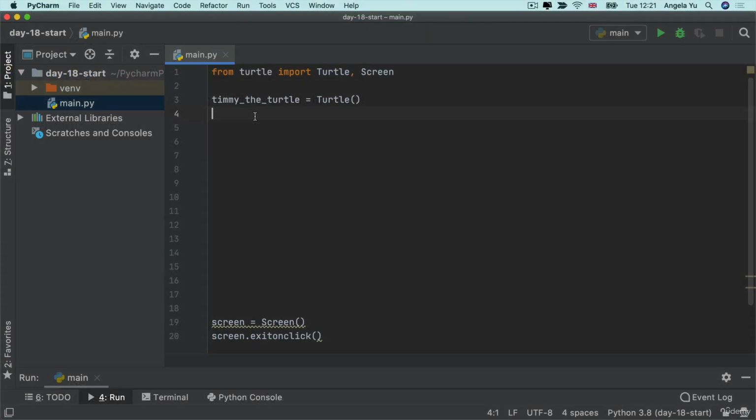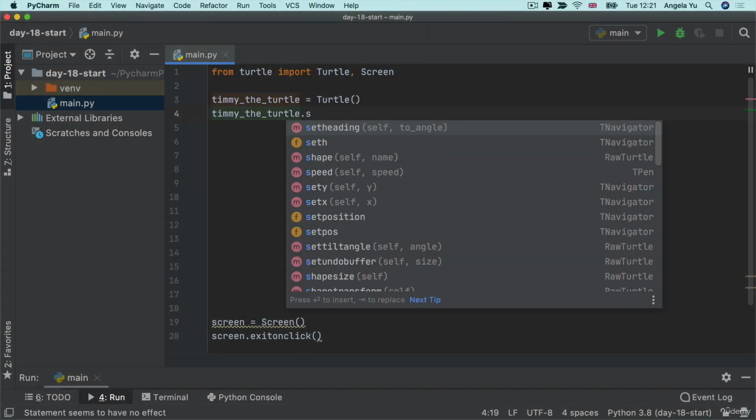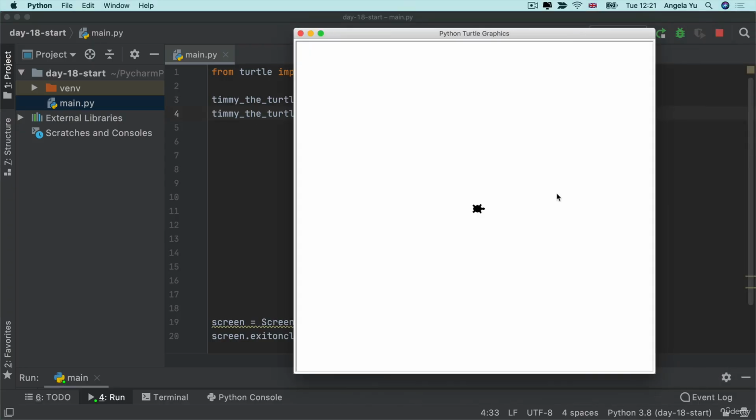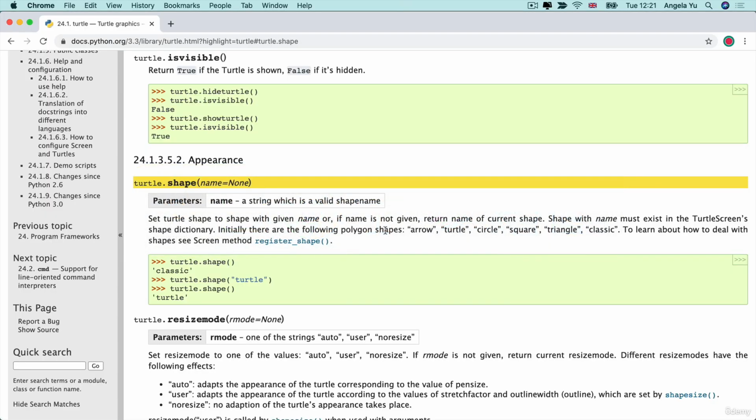So let's use this knowledge and change Timmy the Turtle to have a different shape. So inside here, we can put any of those strings. So I'm going to change it to a turtle shape. This way, when I run my code, you can see an actual turtle appear on the screen. It just makes it a little bit easier to visualize what's going on with this module. Now, of course, you can change it to any of the other ones, test it out and see if it works.